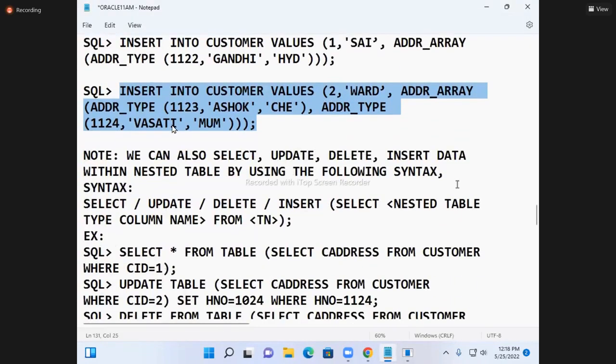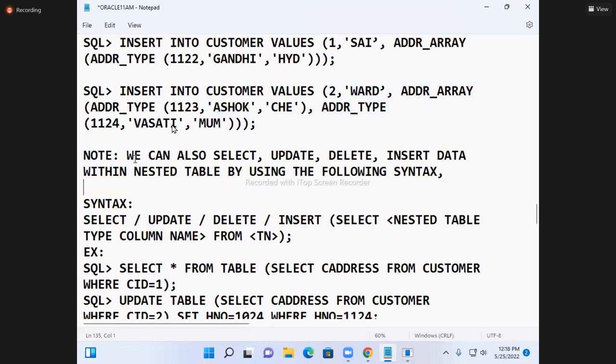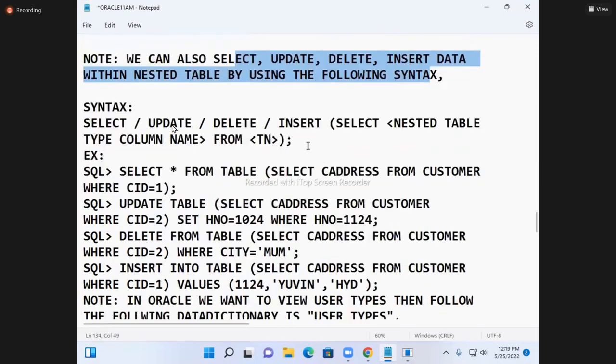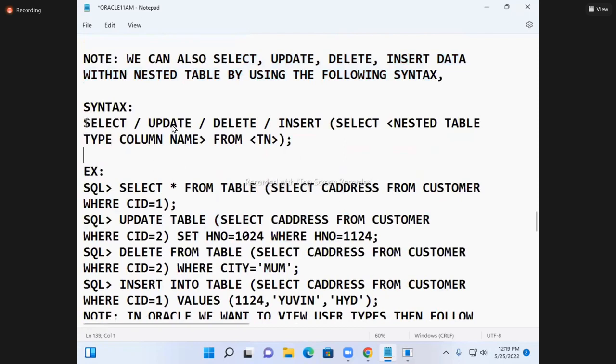Okay, now right. After data insertion, later on you may want to do some operations. It's very, very important and a little bit confusing also. But observe. We can also select, update, delete, and insert data within a nested table by using the following syntax. It's a common syntax for every query. You can use the select command, or else the update command, or else the insert command. So these are the commands: select, nested table type column name. Nested table type column name means what now? The column name, the last column.